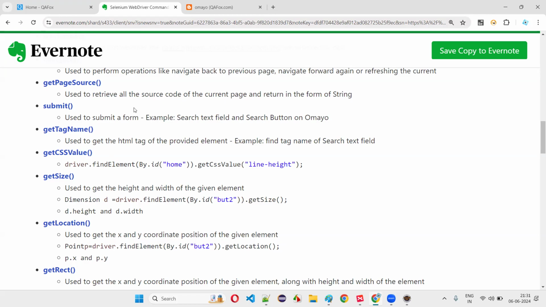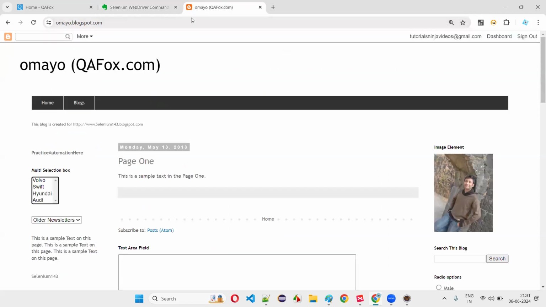Now some artist came and, using some colors, gave different colors to the doll. That is called styling. The styling is being done by CSS technology that I covered in the beginning of the sessions. So using get CSS value, we can get the CSS properties. We can get the CSS property of different elements.